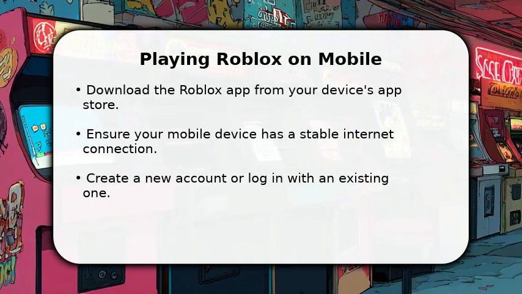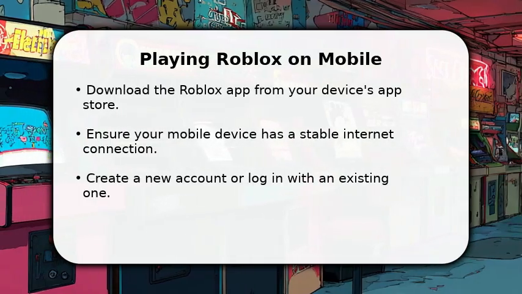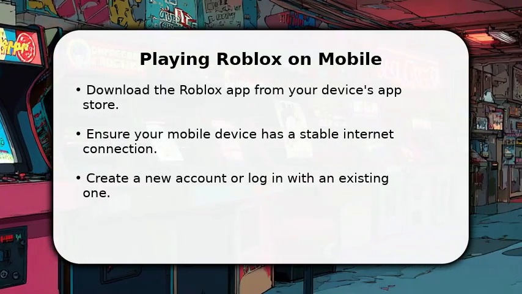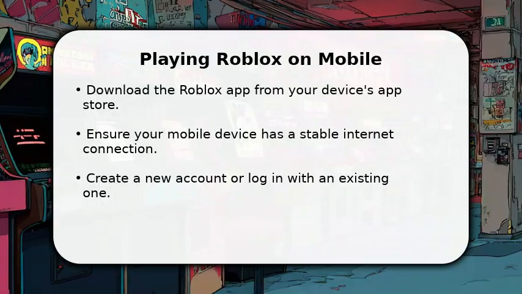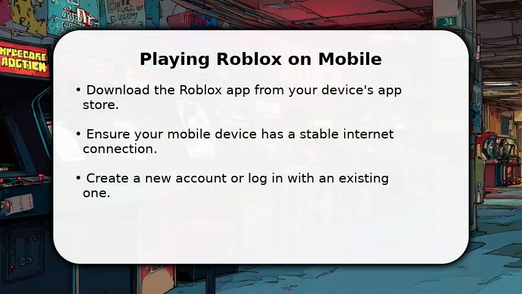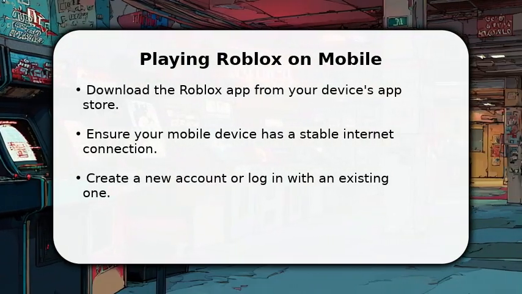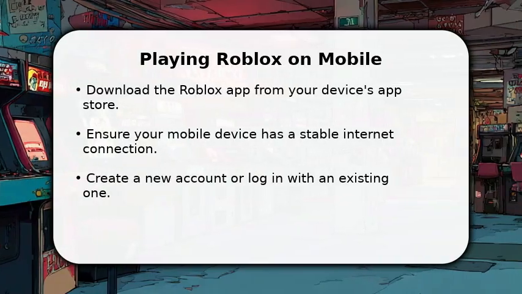In this video, I will show you how to play Roblox on your mobile device. First, head to your device's App Store, whether it's the Apple App Store or Google Play, and download the free Roblox application. Once installed, open the app.